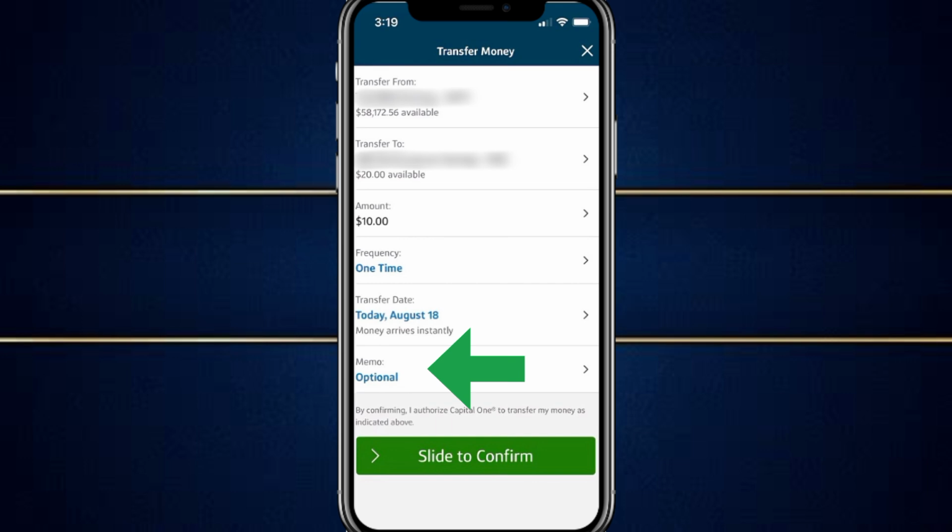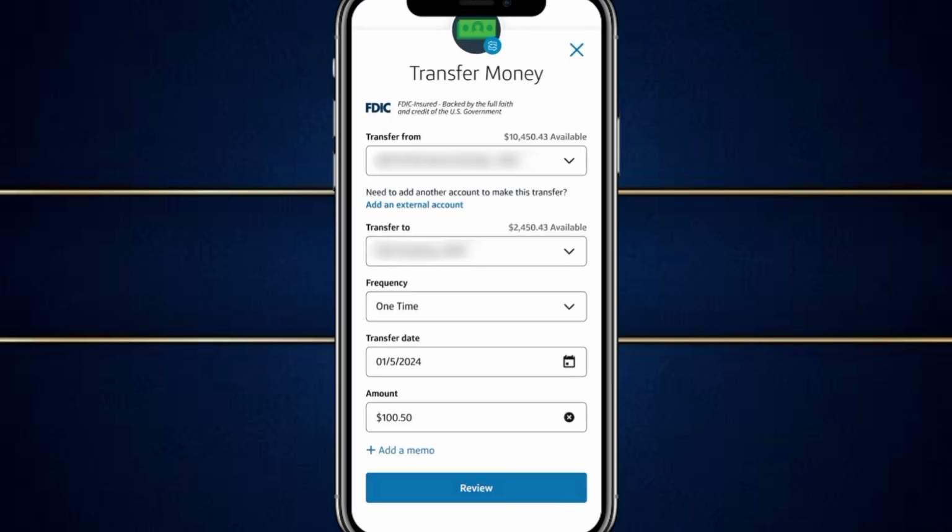Additionally, you have the option to add a memo. This can be useful for keeping track of what each payment is for, especially if you have multiple transactions. If you're using the mobile app, you'll need to swipe or tap to confirm the transfer. For those using the website, you'll first click Review to ensure all details are correct. This review step is essential for catching any potential mistakes.